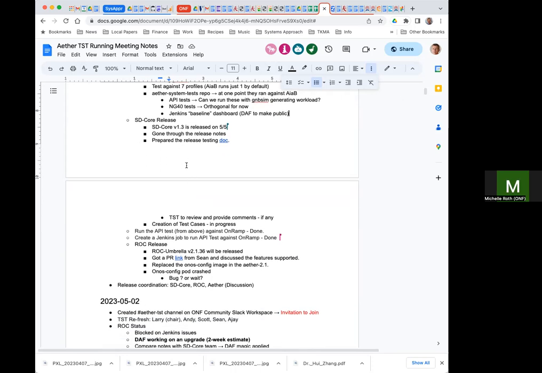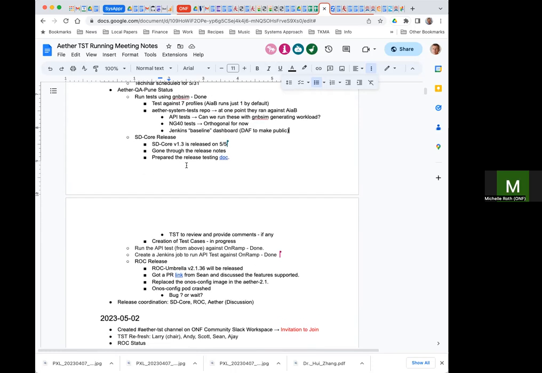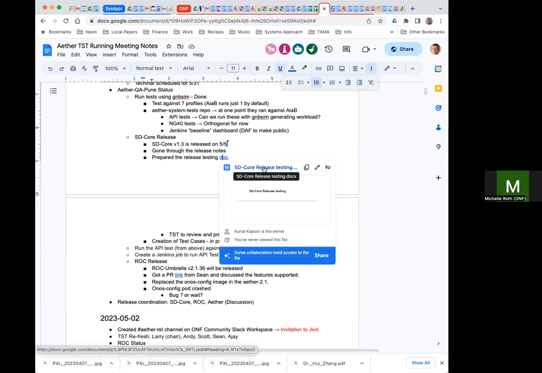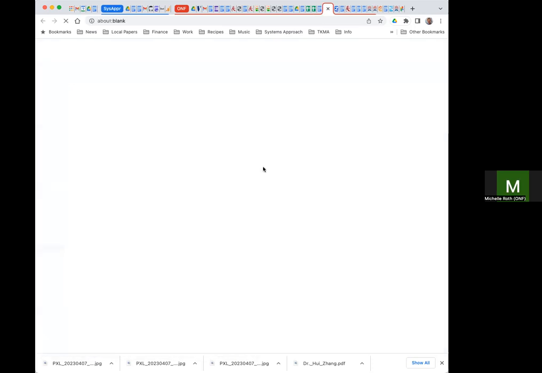Okay, SD core release under the QA bullets. Let's continue on. So we had a discussion, and we got some details from Ajay regarding SD core release. We have release notes, and we have created a document which we are going to refer to for the testing. It is going to be a kind of manual for us, so that we will have all the test cases and everything there.